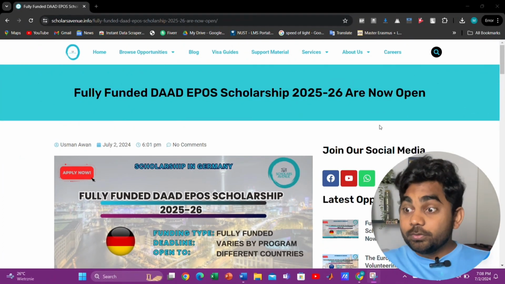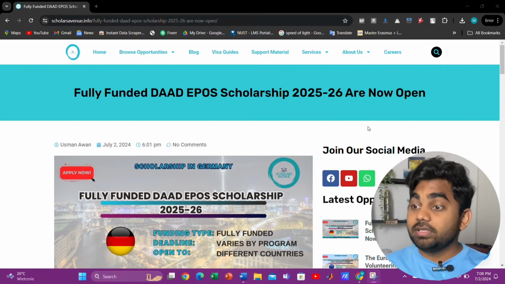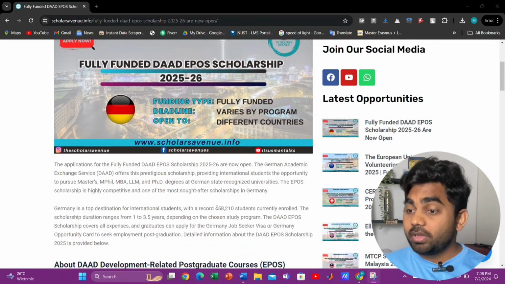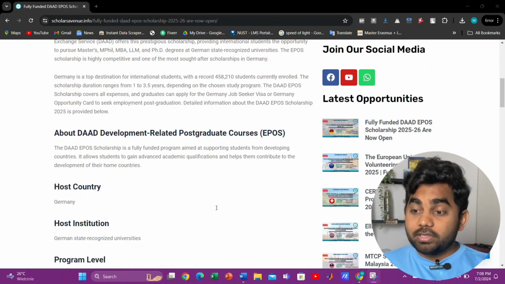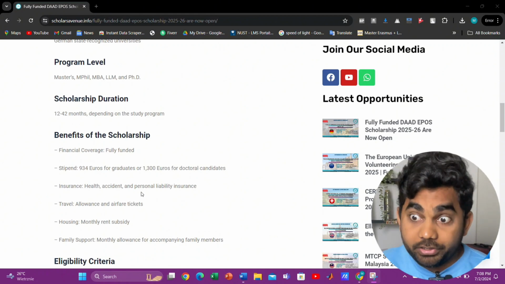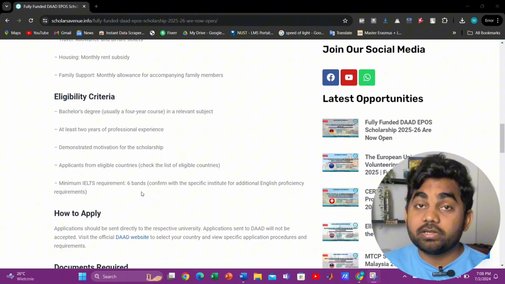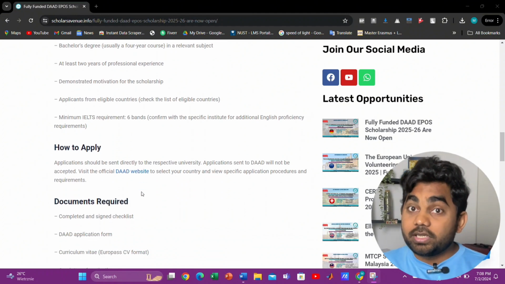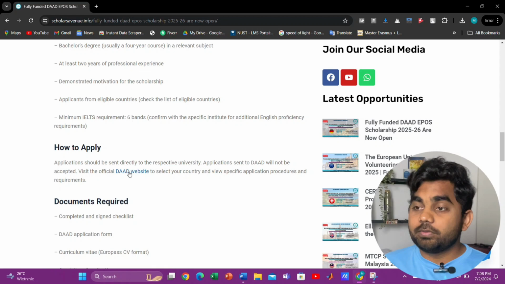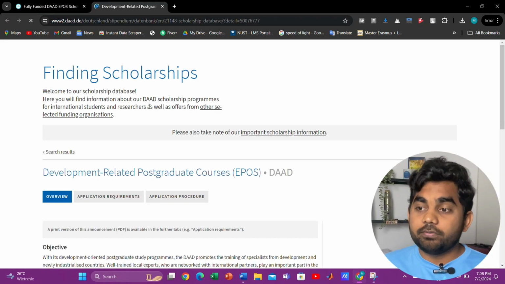In the description, you will be on this website and you can see that there is a very detailed description of the DAAD EPOS scholarship. You can see everything is available in this, and you can see the benefits that we have already discussed. You can see the eligibility criteria. You can see how to apply that we are going to discuss. And if you click on this website, you will be on the official website of DAAD Scholarship.